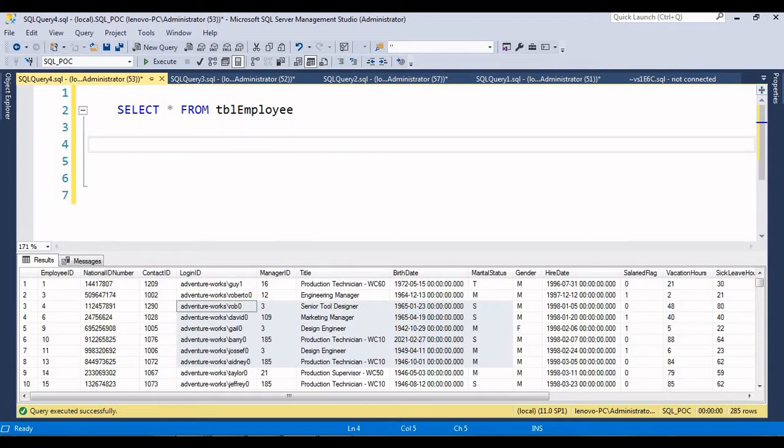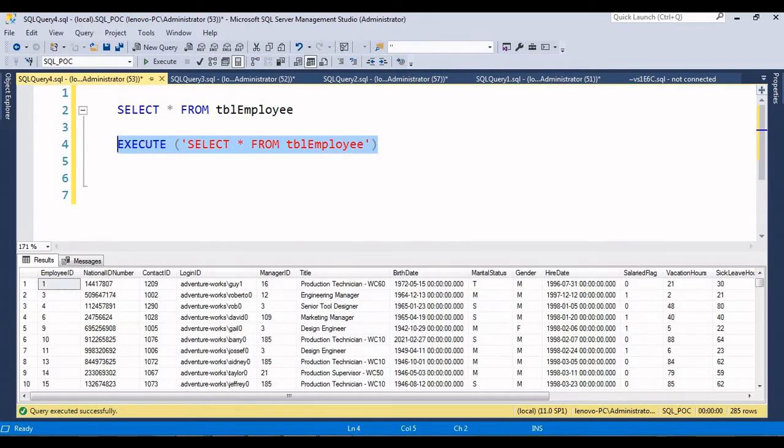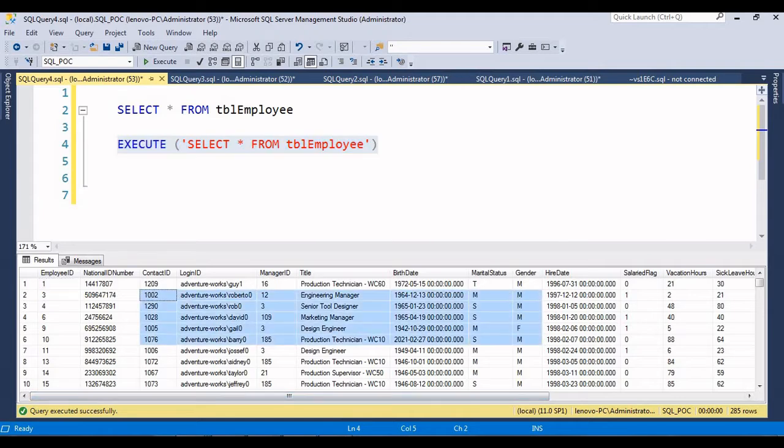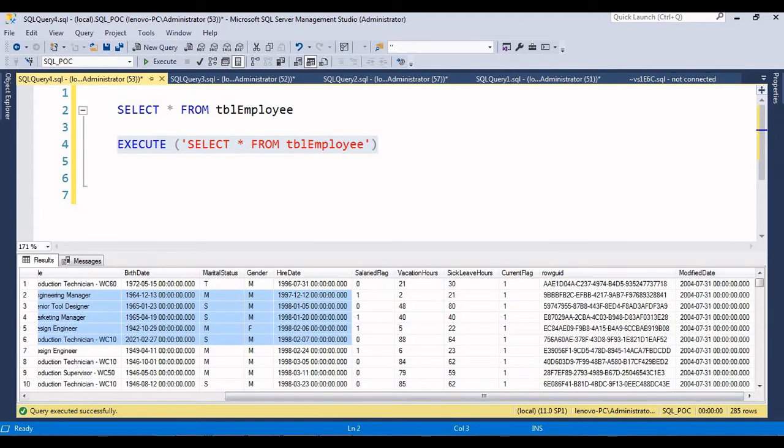I will begin at the basic level, so that I will start one by one, step by step. Execute, and make a single quote, right? Select star from TBL employee. Try to click on execute. Now we'll get the same output. There's no difference at all. So we got 285 records and 20 columns of data. We got it by using dynamic SQL also.